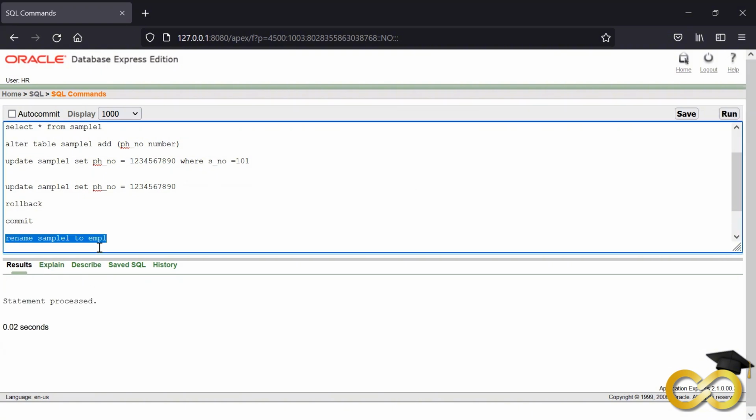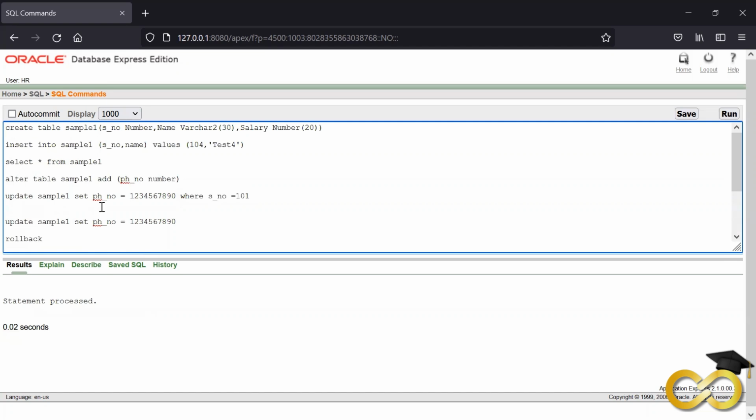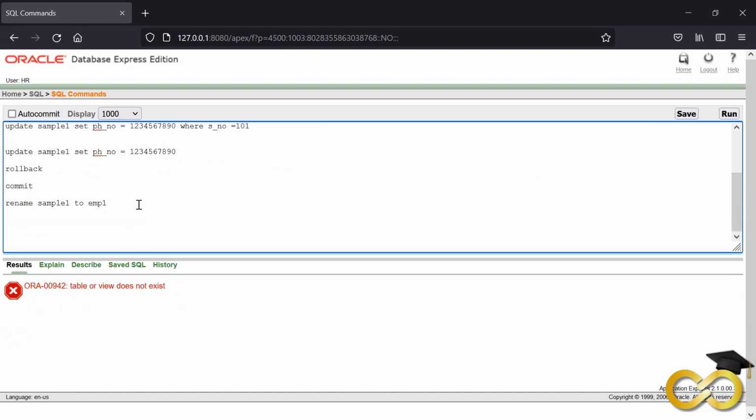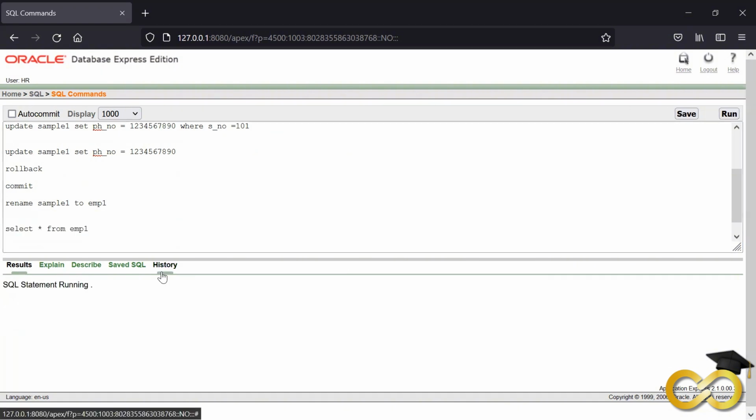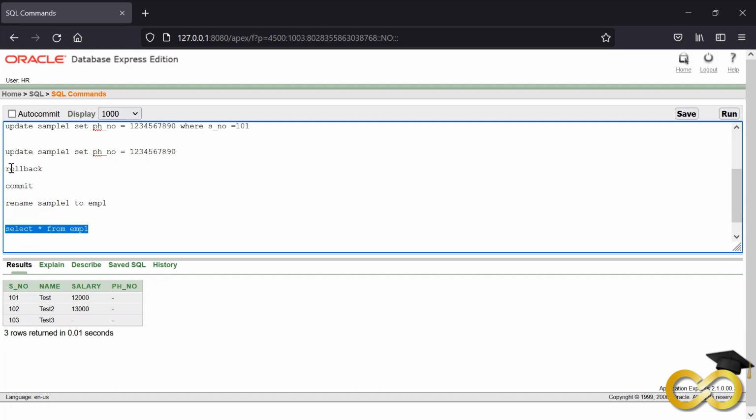So I've just renamed it. If I go and see in our select statement, that is select star from sample 1, the table will not be there because we renamed it. Now all those details will be saved under another name, select star from M1. So the same data will be saved under another name. If we want to rename the table, we can use the rename keyword.